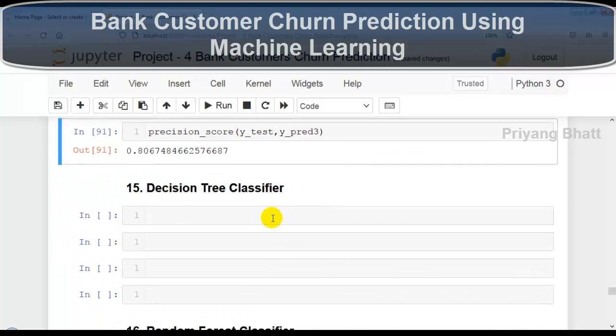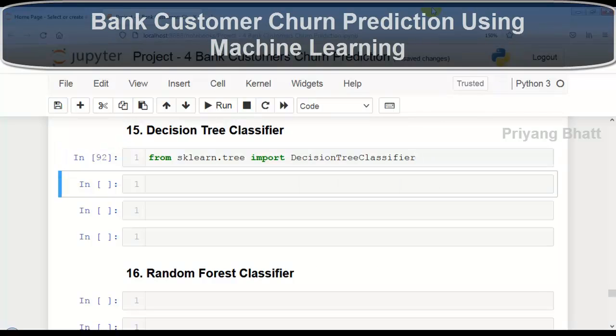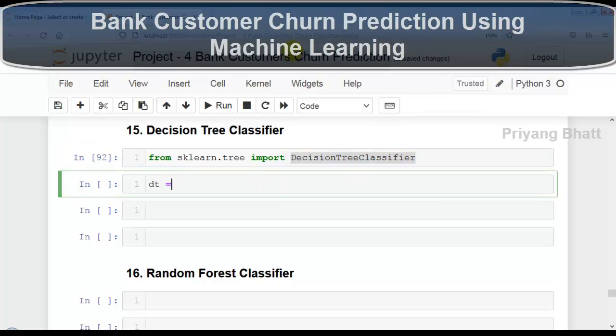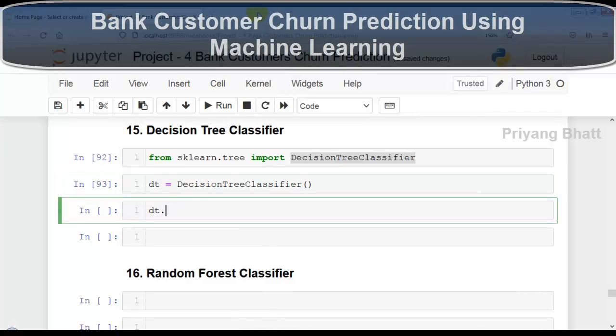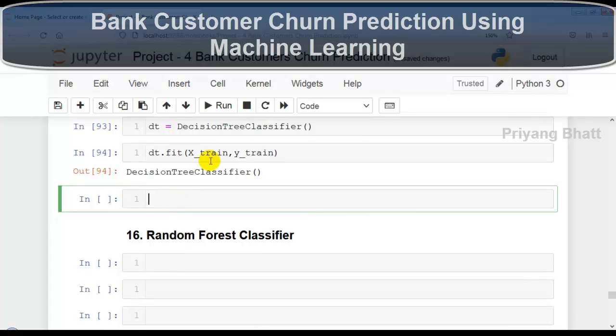Now our next model, the decision tree classifier. For that we have to import DecisionTreeClassifier from sklearn.tree. Let me execute this cell. As you can see here, our decision tree classifier is successfully imported. Now let me create an instance of this classifier. Now let's train our model. For that we have to use the fit method on X_train and y_train. Let me execute this cell. As you can see here, our decision tree classifier is successfully fitted on our training set.